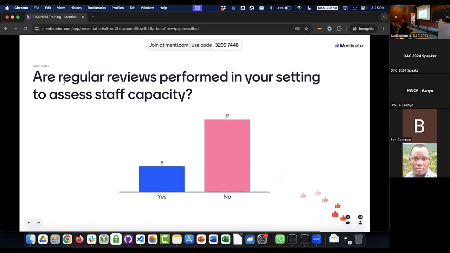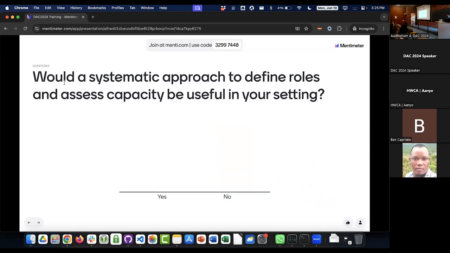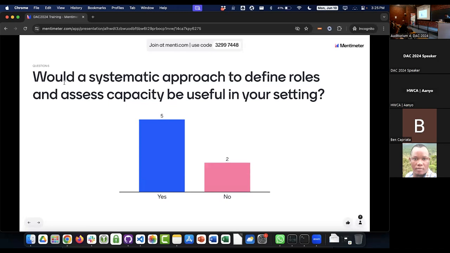We know this is a long-term process, but I've shared the links to the tools if you want to have a look, and you can, of course, get in touch with us to learn more about this and how you might implement this in your own institutions or organizations. Would a systematic approach to define roles and assess capacity be useful in your setting? Okay, a lot of no's on the last one and a lot of yeses here.